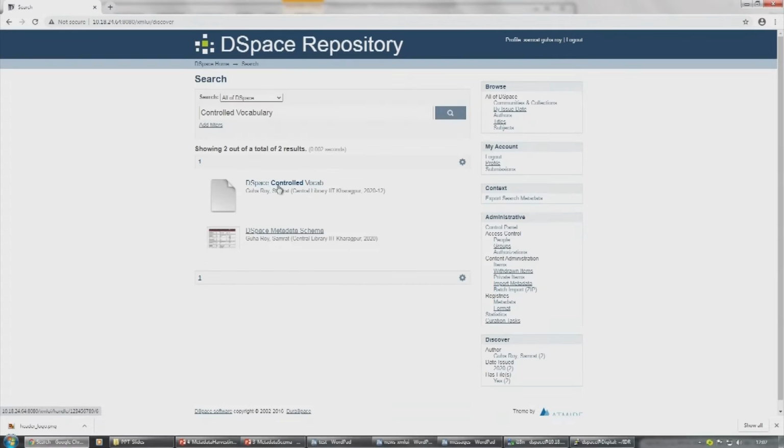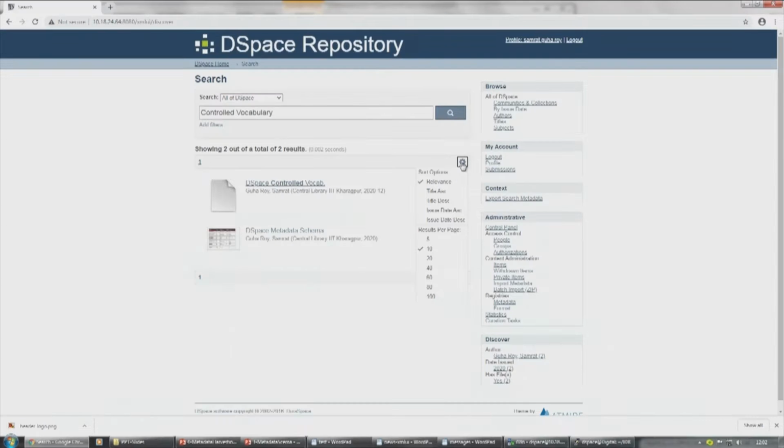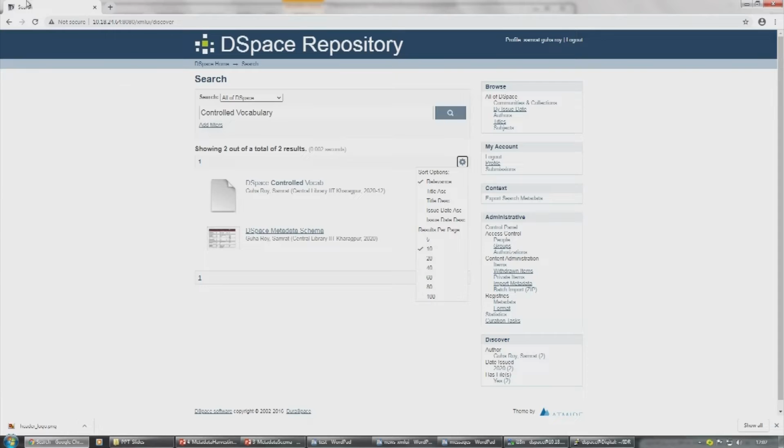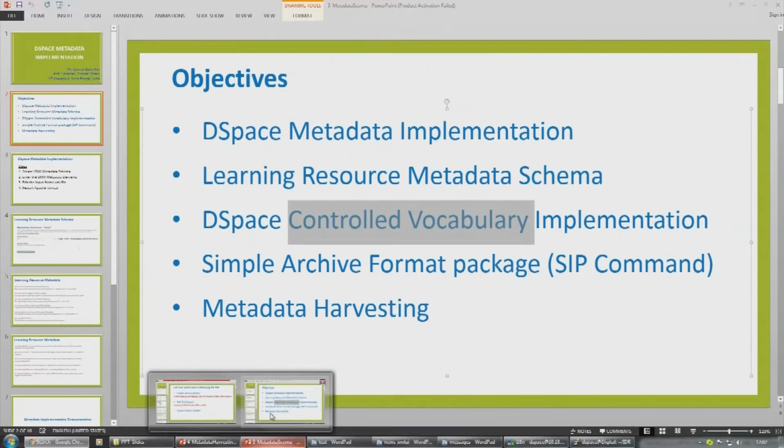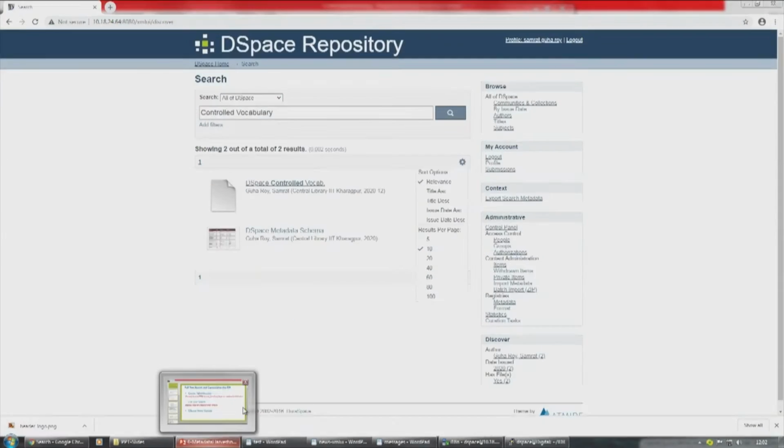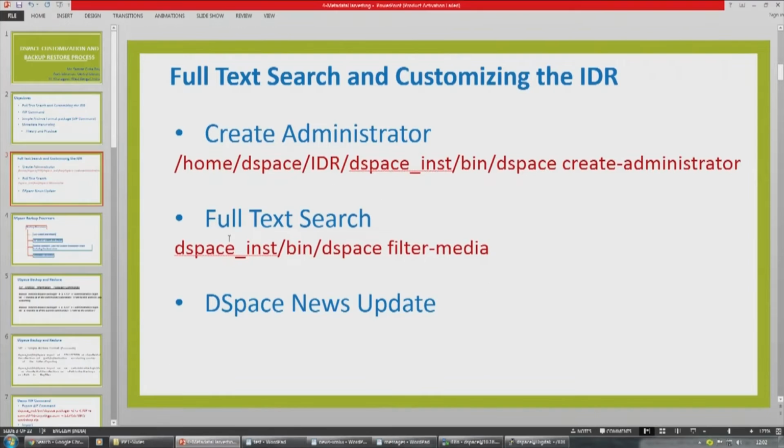That means it is now able to search all the information based upon my document, and whatever text is present inside the document is getting searched here. So, this is the full text search operation for DSpace.